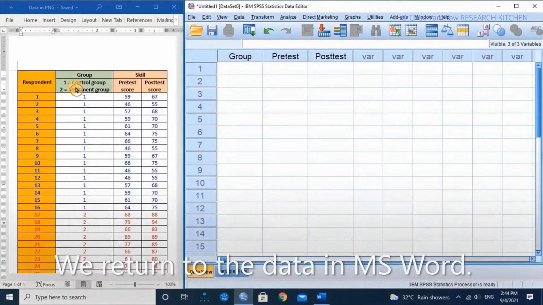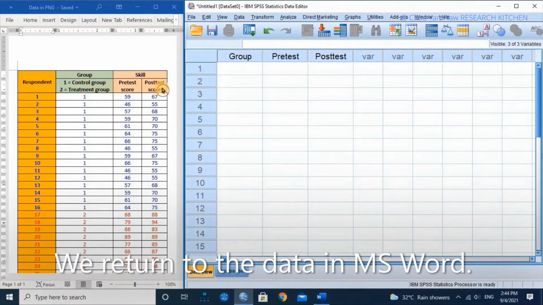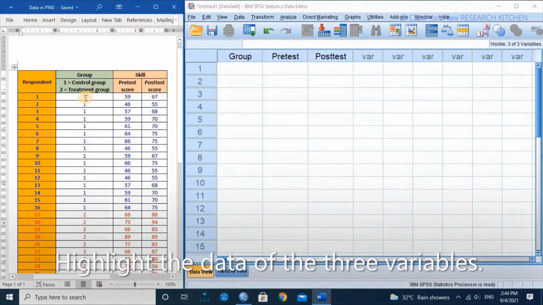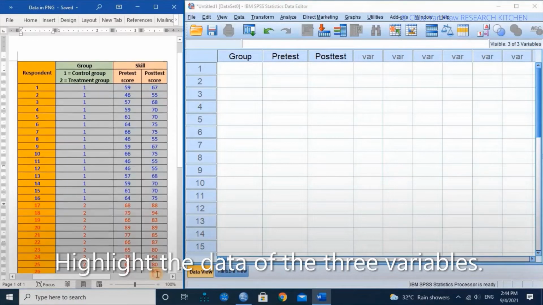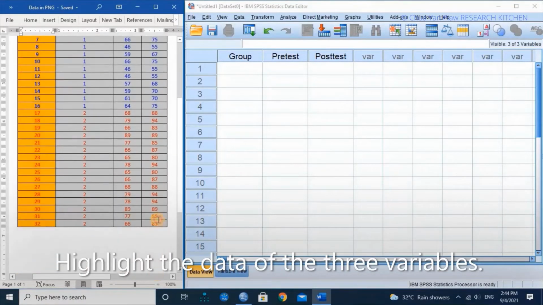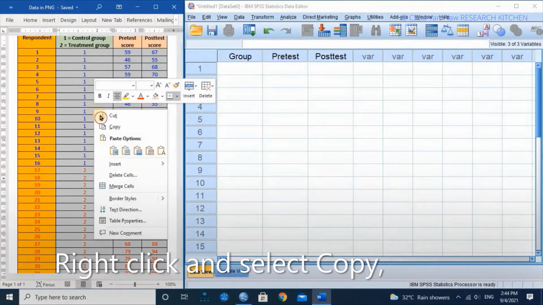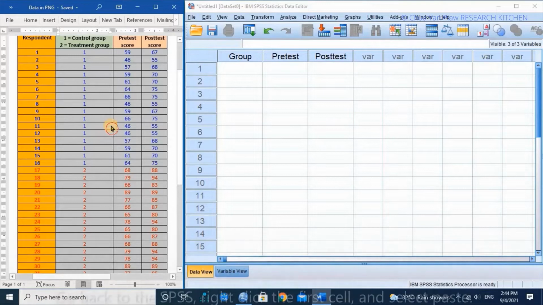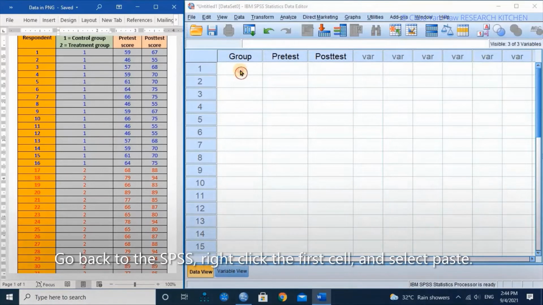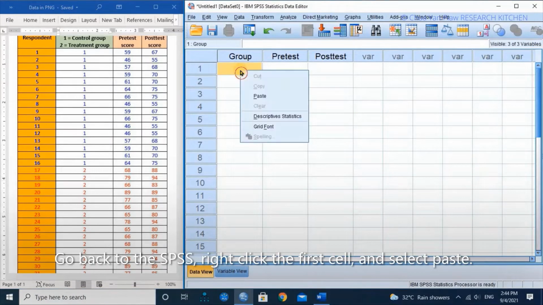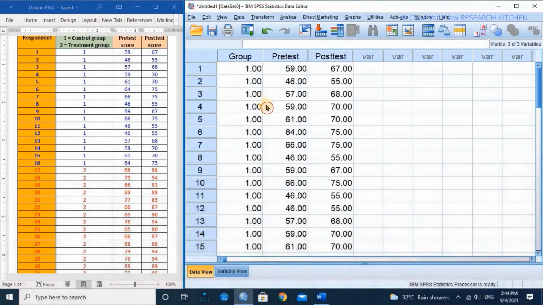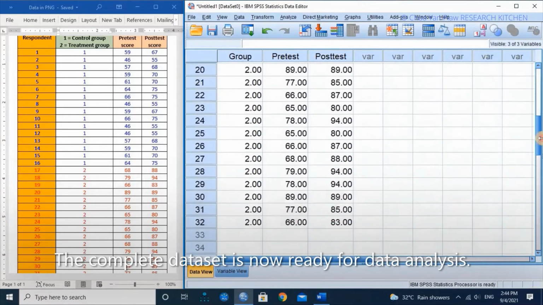We return to the data in Microsoft Word. Highlight the data of the three variables. Right-click and select Copy. Go back to the SPSS. Right-click the first cell and select Paste. The complete dataset is now ready for data analysis.